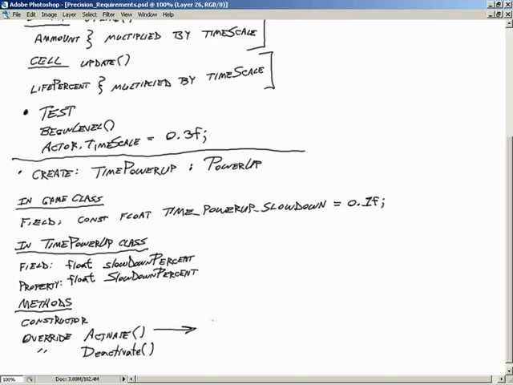When we call on activate, all we need to do is take actor.timescale and set it to. Now, a second ago I said we're going to basically set it to the time power up slowdown, which we are, but we're going to do it indirectly because, as Logan says, we're going to need to remember that number. And the way we're going to go about doing that is by taking that number and putting that into our slowdown percent, which is a local field. So we'll just turn around and say slowdown percent.